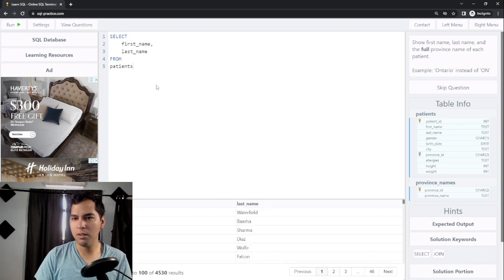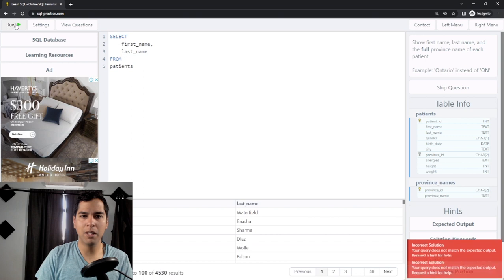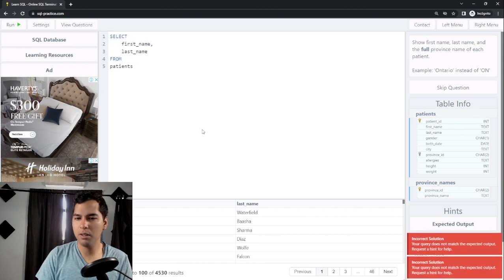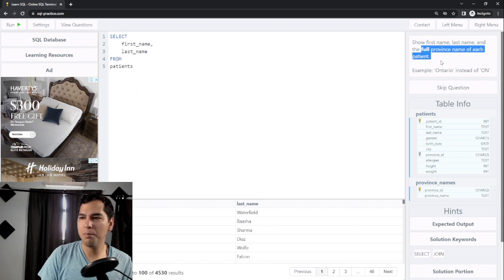And if I run by clicking on this run button or pressing Ctrl plus Enter, I can see the first name and the last name of the patients. But it says, and the full province name of each patient. Example, Ontario instead of ON. So the province names are in the province names table.